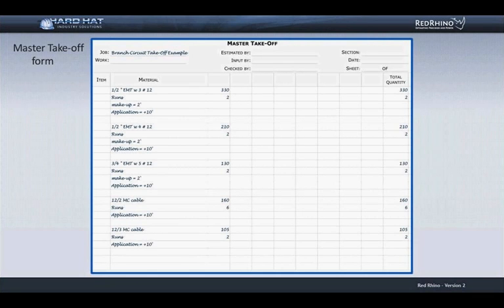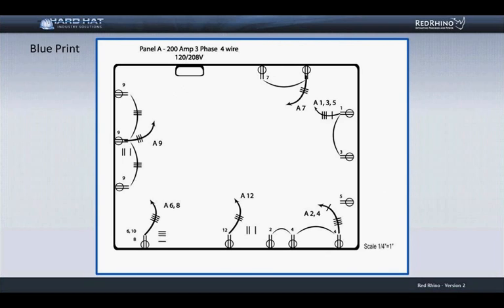Next, we'll take a look at the material takeoff form. It is filled out with conduit information shown on the drawing. You can see the material descriptions we have discussed. I'll explain more about the drawing in a minute.